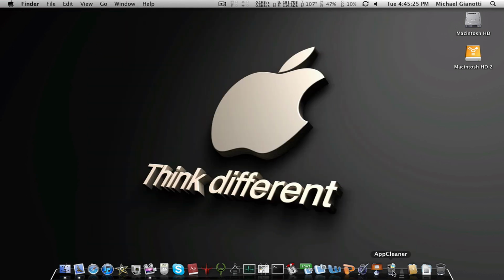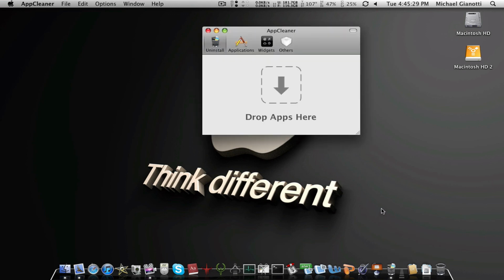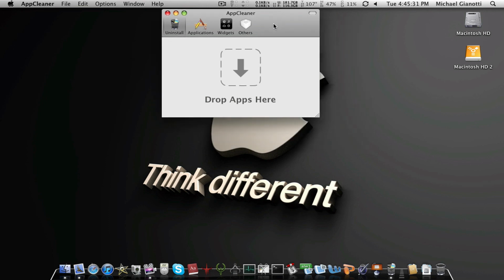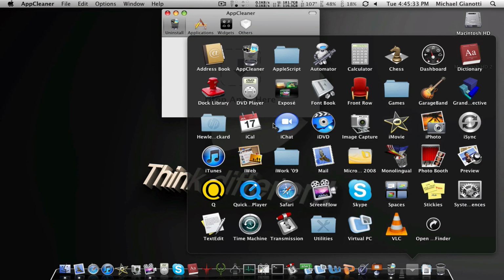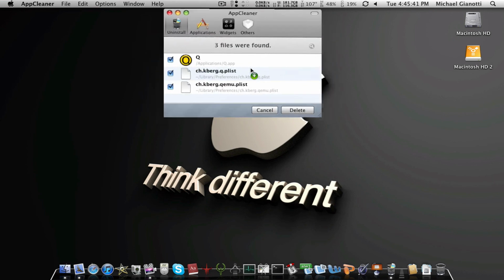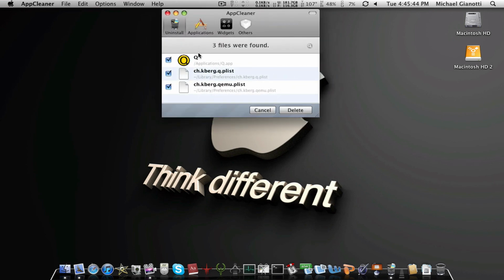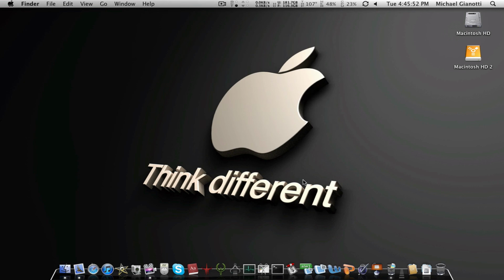And then pretty much the last thing is App Cleaner. App Cleaner is a very simple program that you use to delete unwanted applications. Like, let's say I didn't want Q or something else, I would drag it into here, and it would find everything that was in the program, and you'd press delete. It would take it to your trash, and you'd empty your trash. But I do want Q, so I'm not going to delete it.